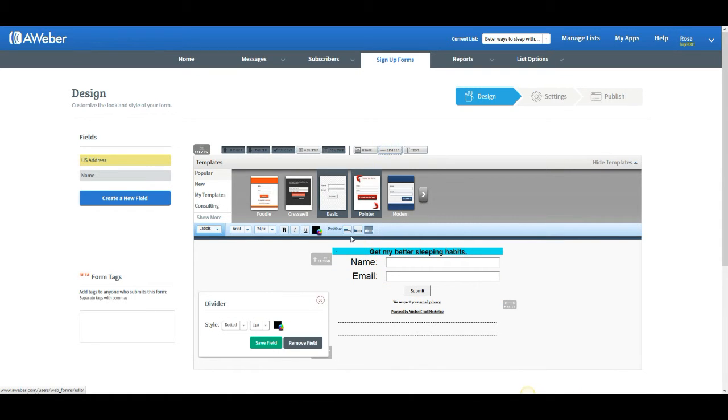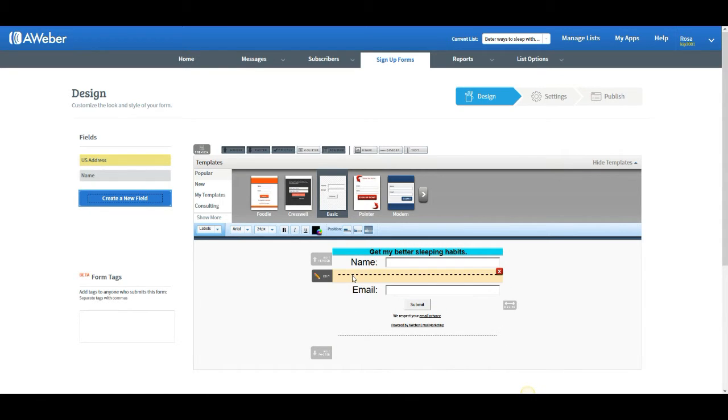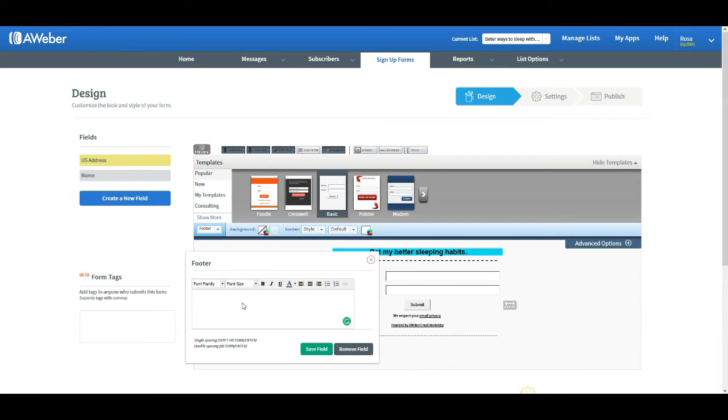Now you want to add a divider? Of course, no problem. Would you want it dotted, dashed? Do you want it to be a little bit thicker? You don't like it there? You want to drag it somewhere else? No problem. Now you want to edit the footer? No problem. Click on it. You get your powerful text editor. Put down whatever you want. For example, sign up now.